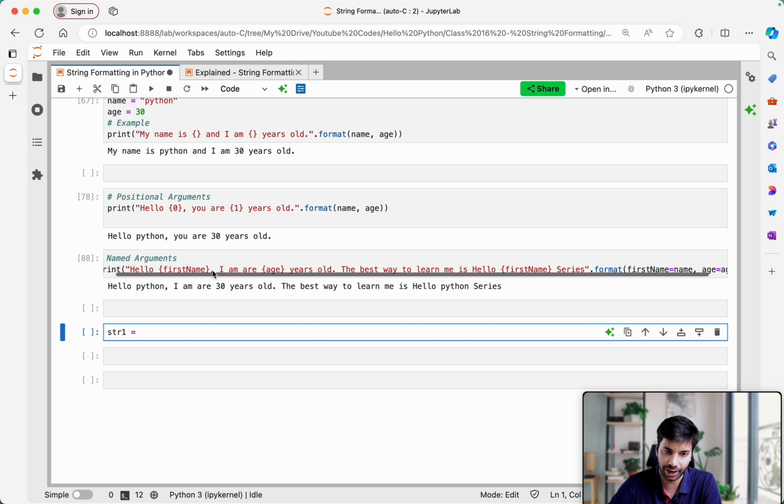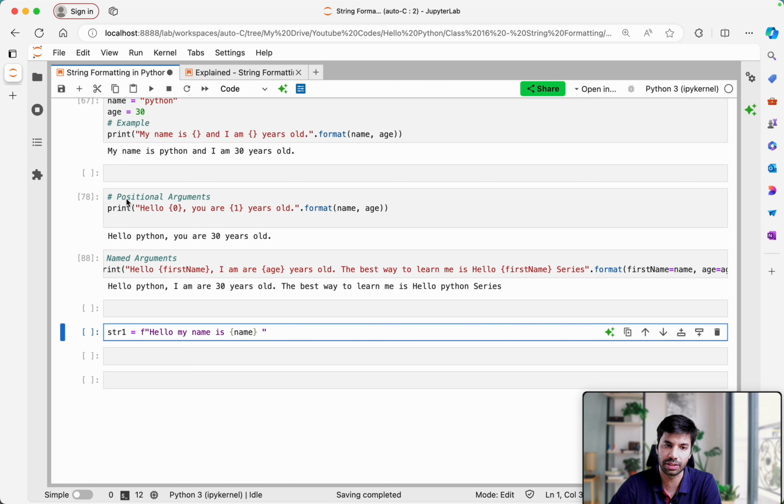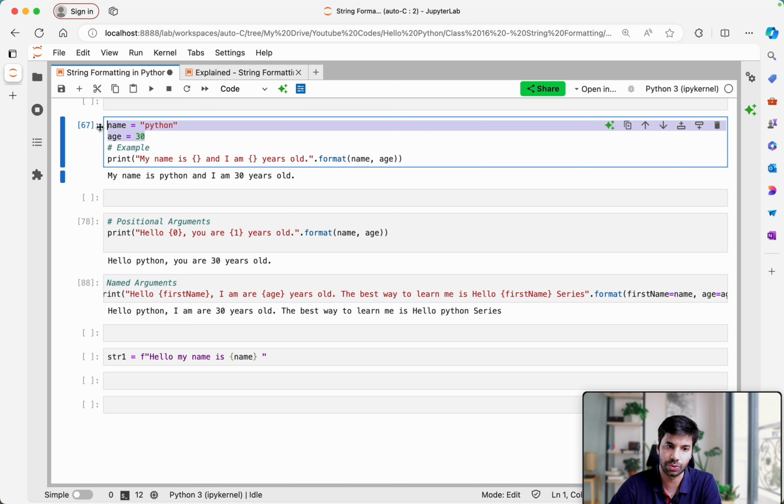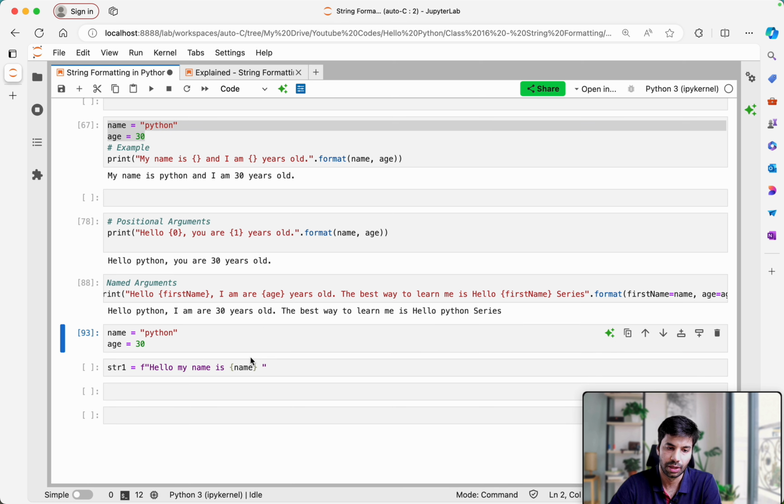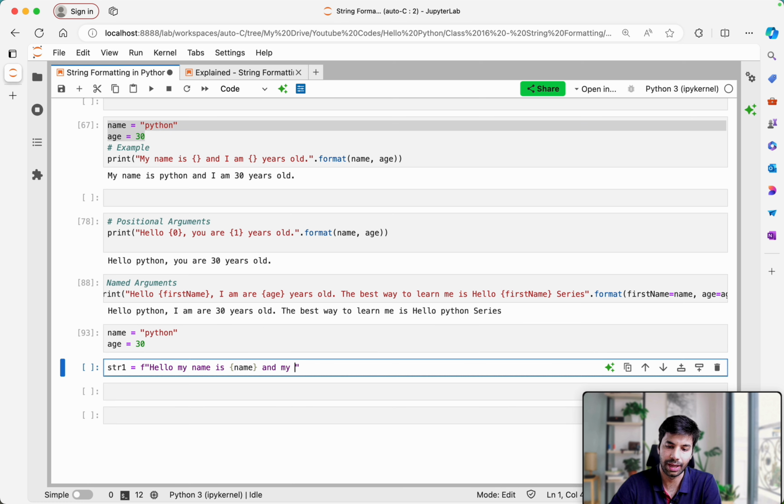Now how I can define an f-string is, I provide this f outside, and now see, "Hello, my name is", and you can just directly use this name variable. So you have this name variable with you, you can just directly use that. Let me copy this. Okay, and "my age is", so you can use the age variable directly, and this is how your string is going to get defined.